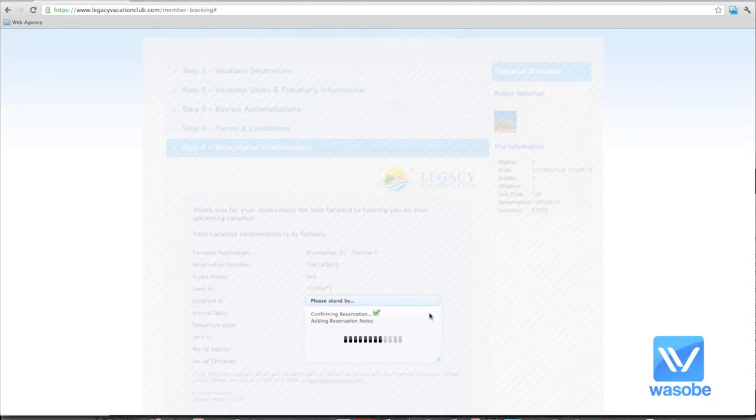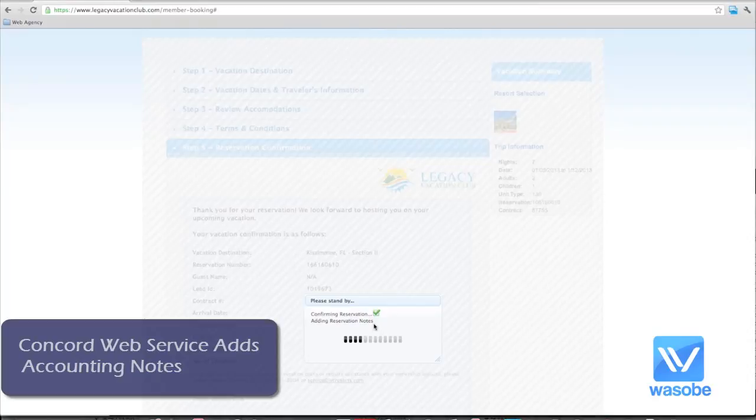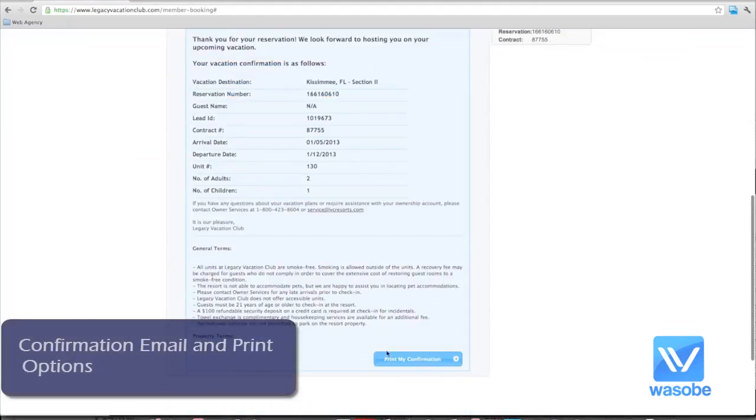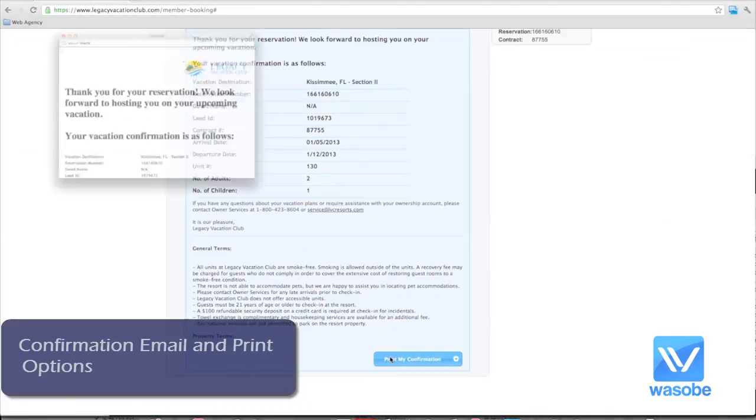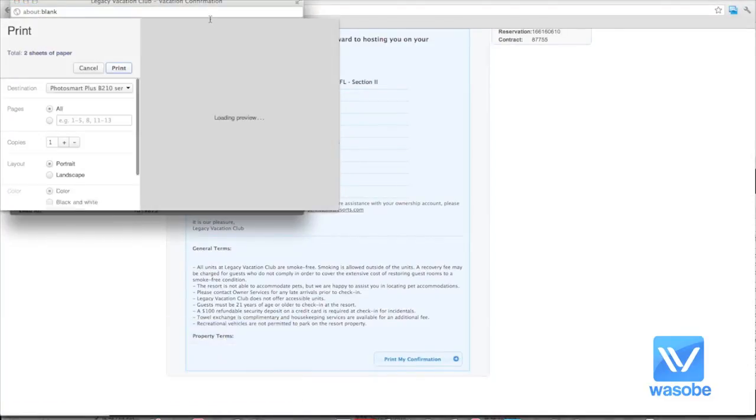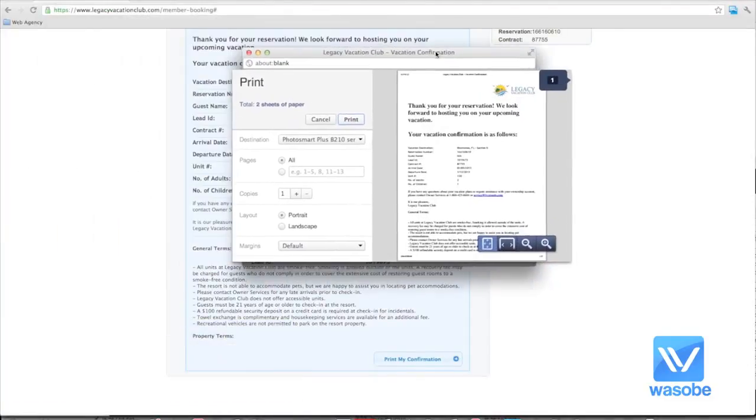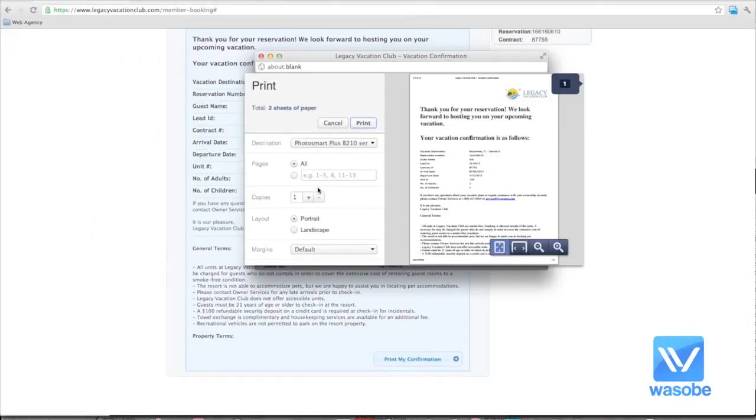Notes for the reservation are then added through a third-party web service provided by Concord, a financial processor used by Legacy Vacation Club. Once Concord is satisfied with the information it gets, an email is sent to the owner confirming their request, and a separate email is automatically sent to Legacy's guest services for logging purposes. The user is also given the opportunity to print the confirmation when they've completed the reservation.